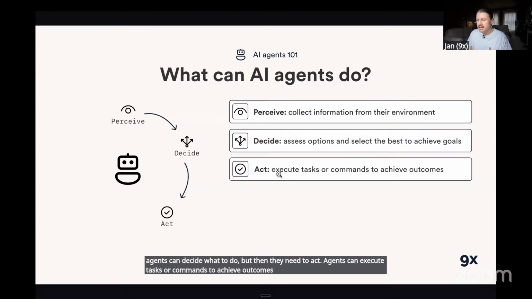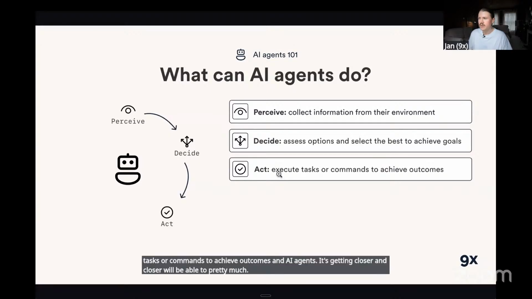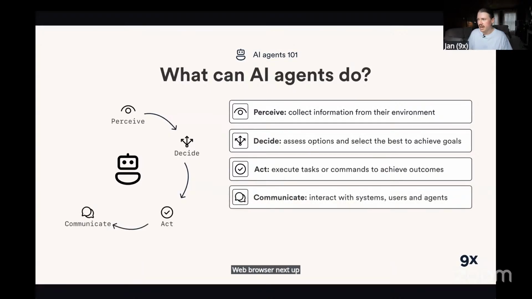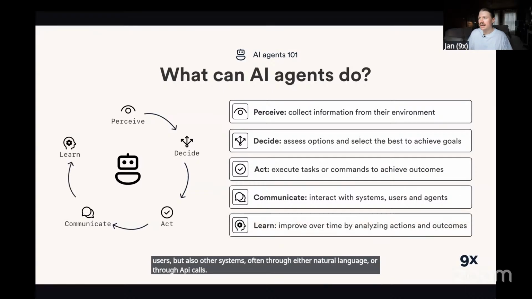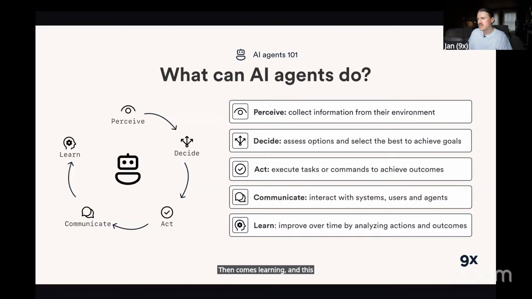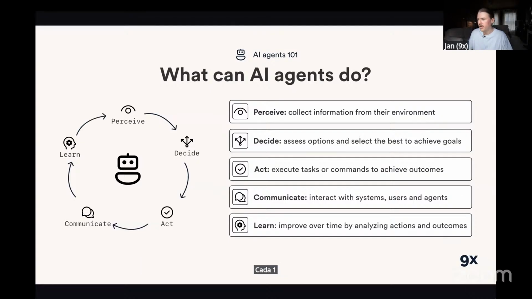And AI agents, it's getting closer and closer, will be able to pretty much do anything that humans can do via a web browser. Next up comes communication. Agents can interact with both users, but also other systems, often through either natural language or through API calls. Then comes learning, and this is the important part, that agents are not static. They can improve their performance over time by analyzing past outcomes and adapting. And these categories basically form the backbone of any AI agent.